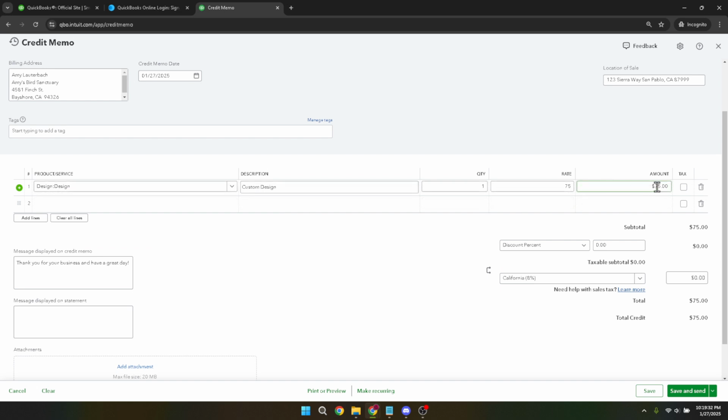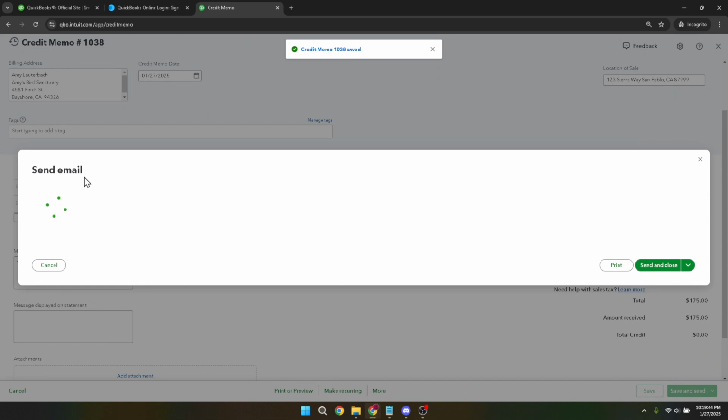Now enter the amount. This is the total value being credited to the customer's account. Accuracy is key here. Double check the figures so they reflect the intended credit. This ensures consistency in your financial records and fosters trust with your customers. With everything filled out, it's time to wrap up the process by clicking Save and Send. This not only saves the credit memo in your records, but also prompts you to send it to the customer, ensuring they are aware of the credit issued to their account.